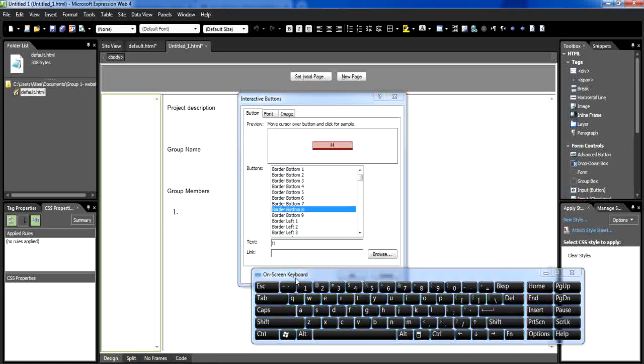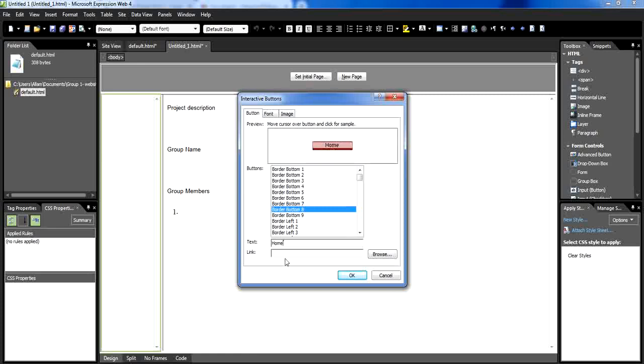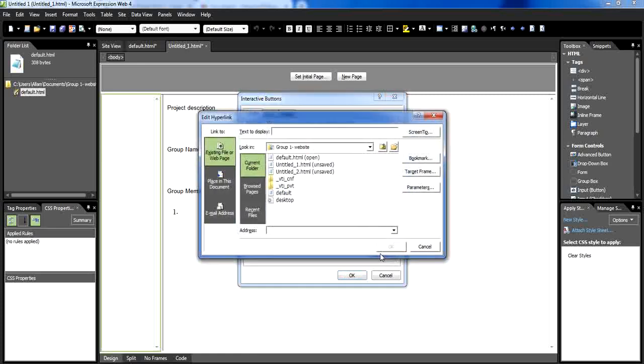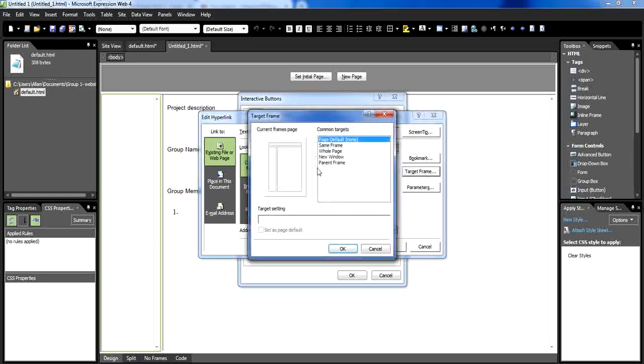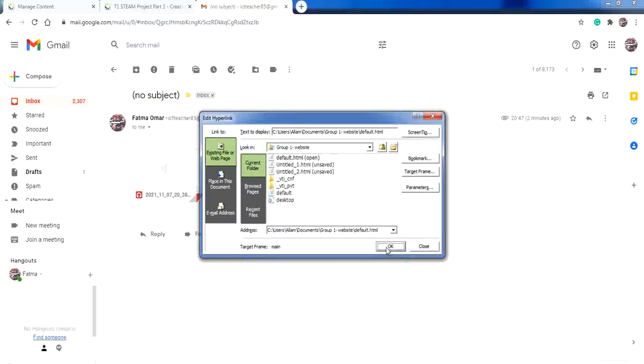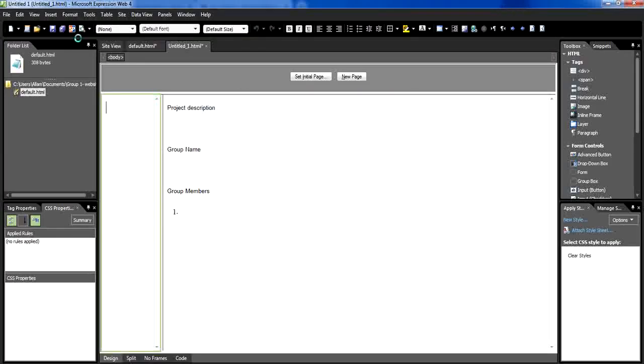Okay, sorry, home. Okay, that will be displayed on the button. And for the link, we're going to click browse and select default. Okay, the link of default HTML or the home page will be displayed here. Target frame, I need the main frame here in the middle, so the page will be opened in the middle. We're going to click OK, OK, OK, and save them all.